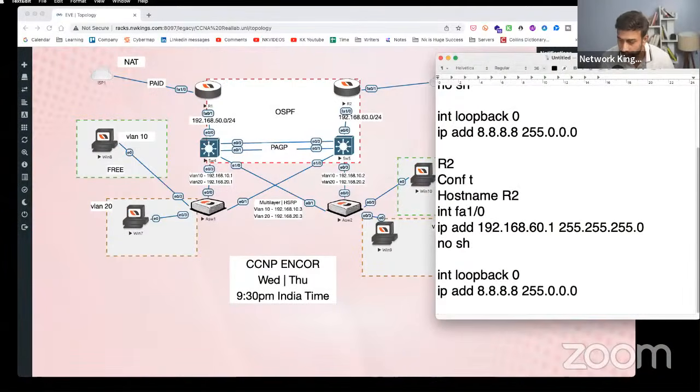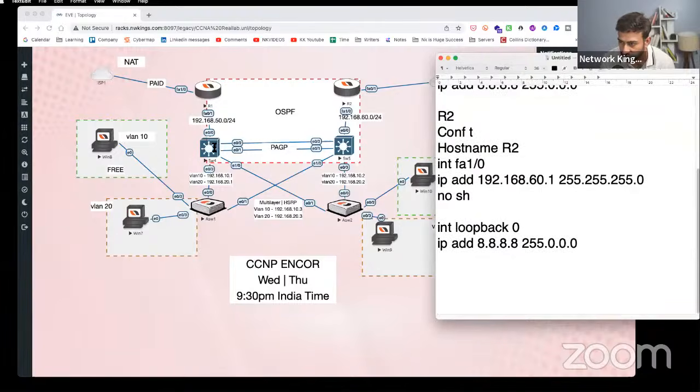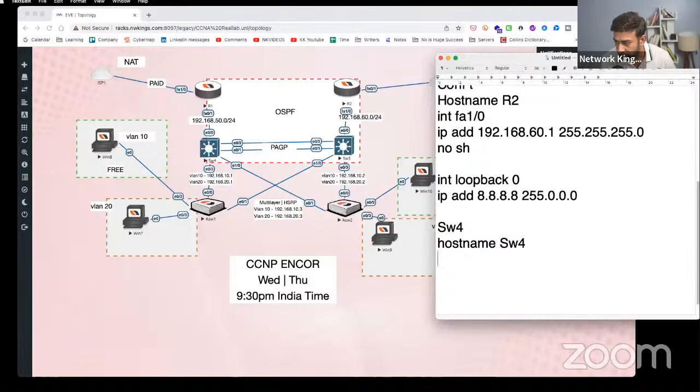Now on this switch 4, I'm going to assign an IP address. Switch 4 is my multi-layer switch. So I will say host name switch 4. Please look here carefully.